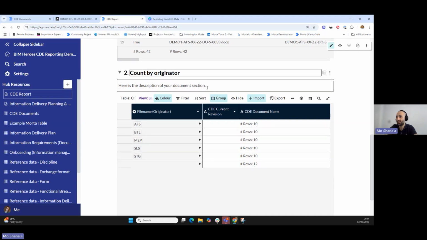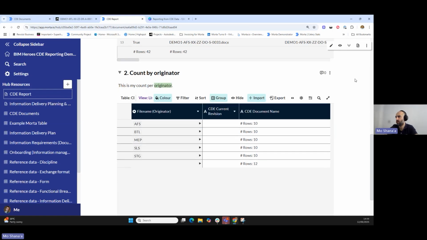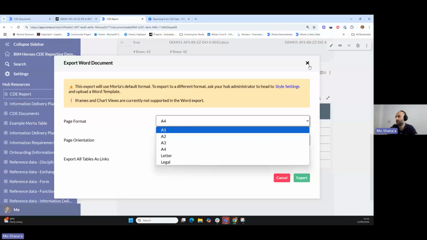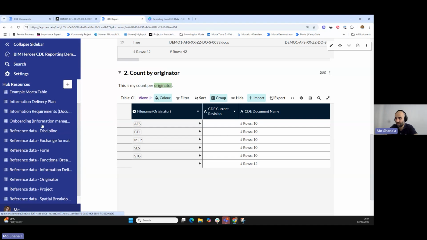Now, if I wanted to add some text here, I can. So I can go, this is my text. This is my count per originator. If I wanted to color this, I can do that and so on and so forth. And then if I wanted to export this into Word, I can export it into Word as well, or I can export into Excel.